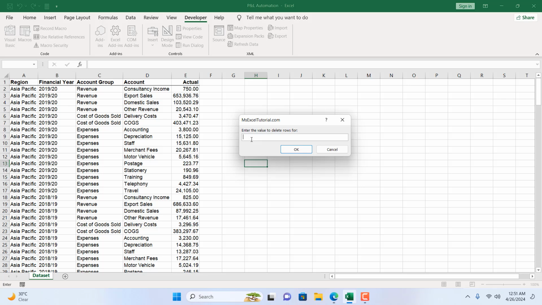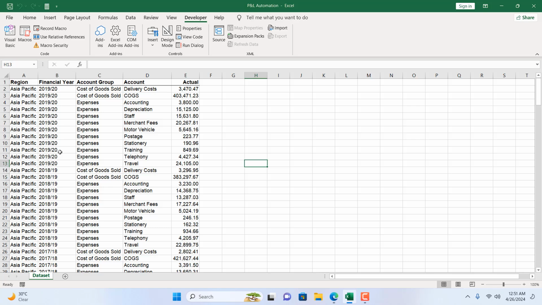And now we are going to write the criteria, so it will understand what to look for. Remember, this is case sensitive. So I'm going to write revenue here exactly as it's written here, capital R and then the rest in small letters. Okay, I'm going to write revenue here. And if I click on OK, you can see all the rows that had revenue in column C are now deleted. This is what I wanted to show you.